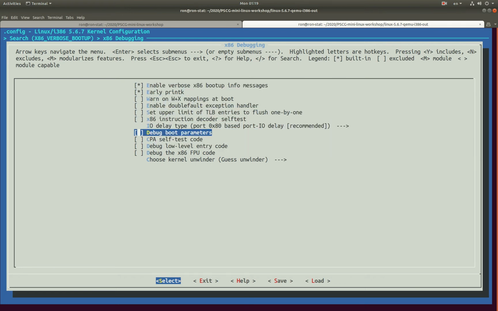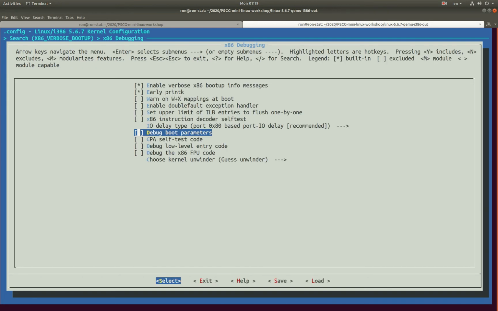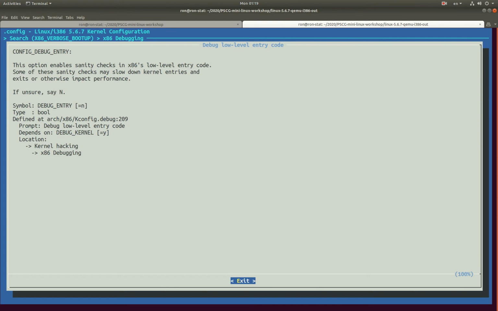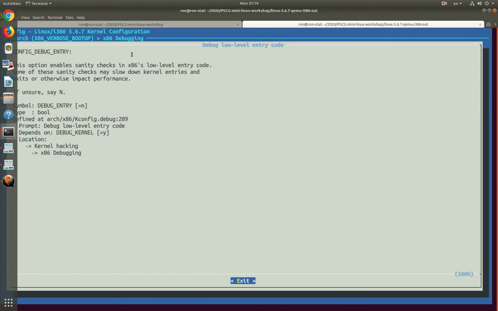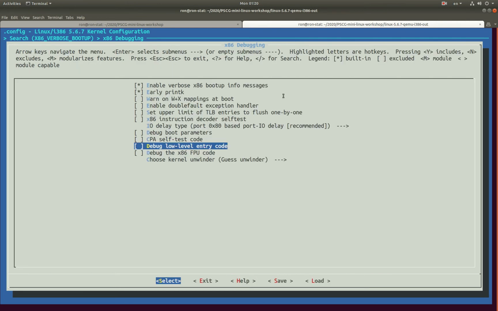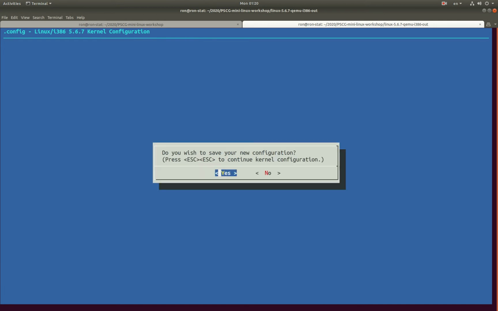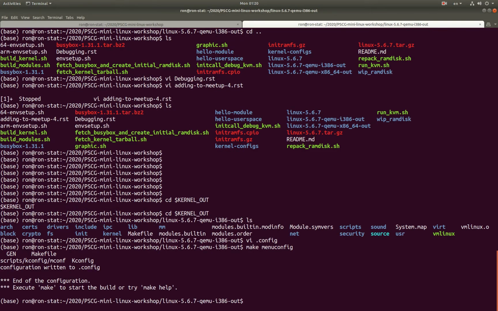Now pay attention to this. I have here things like debug the boot parameters, but this is not so interesting. It just exports some more things via debugfs. It can be useful, and debug low level entry code. So here we have all kinds of sanity checks and things like that that you can actually learn things from as well, but I'm just going to settle for this verbose boot, and I'm going to rebuild the kernel. I'm going to make here.